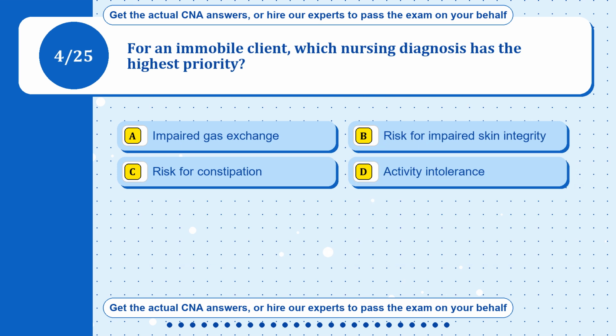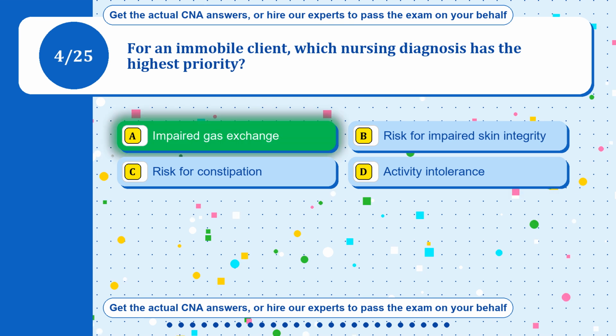Question 4. For an immobile client, which nursing diagnosis has the highest priority? Option A. Impaired gas exchange. Option B. Risk for impaired skin integrity. Option C. Risk for constipation. Option D. Activity intolerance. The correct answer is option A.